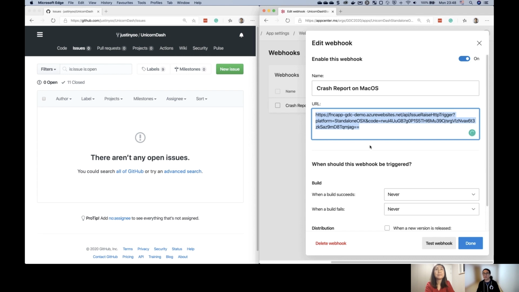And when the crash event happens, the crash event data is sent to the Azure Functions endpoint like this, right? So what that means is, when the application crashes, that crash event is captured by App Center, and App Center sends the crash event and message data to the Azure Functions. Then Azure Functions handle the data and create an issue onto the GitHub side on the left-hand side, right?